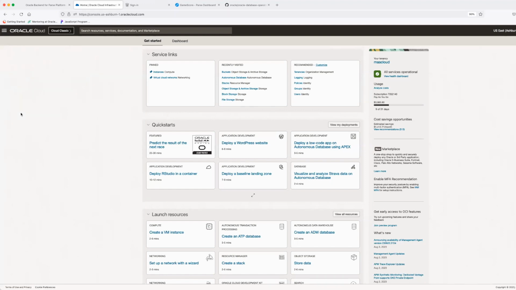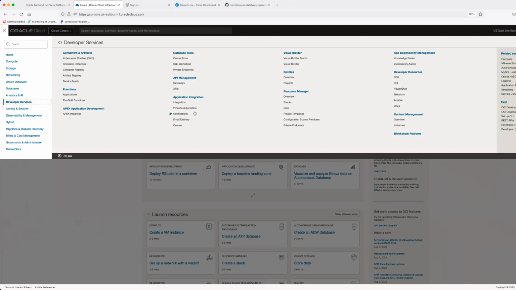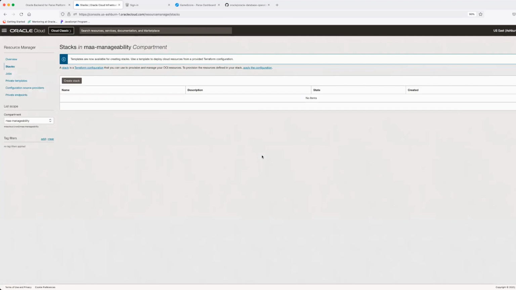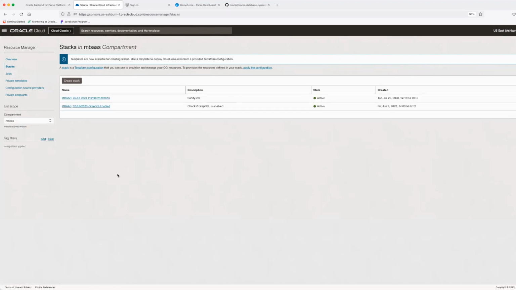But when you deploy a stack, we go down to developer services, look at this menu, and you will find your deployed stack in stacks. So let's go to stacks. I've actually deployed my stack into the MBAS compartment. You see a couple stacks here, but we're going to look at the sanity test stack, which is my most recent deployment.